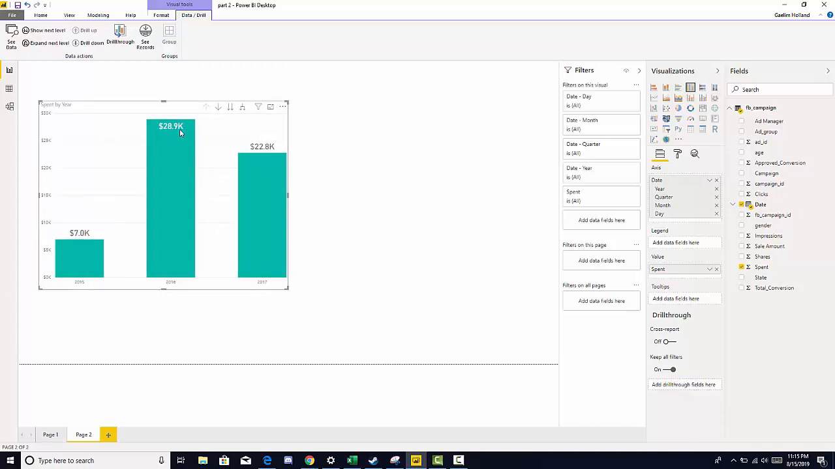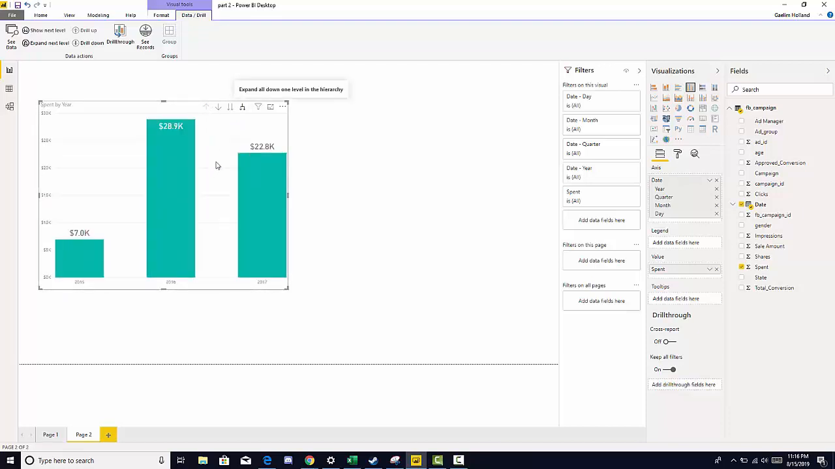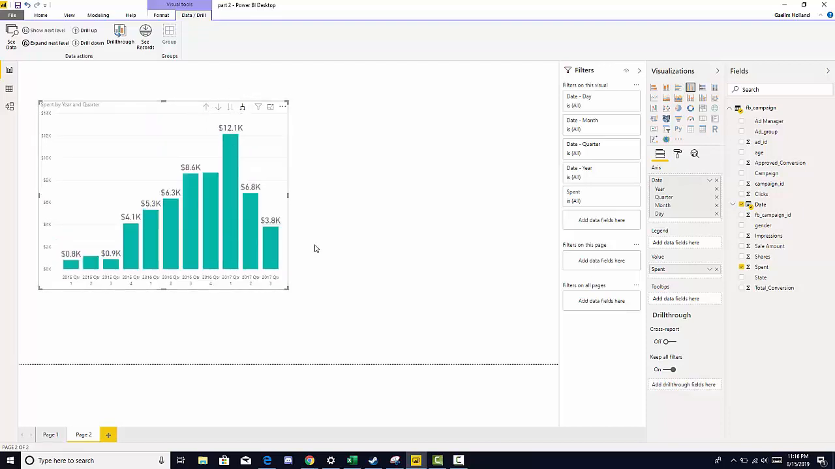So we have been looking at totals, and total is a sum. But what about if you wanted to know the average that we spent and not the total? The average, maybe the average per quarter.